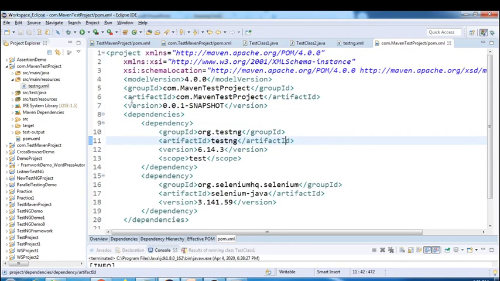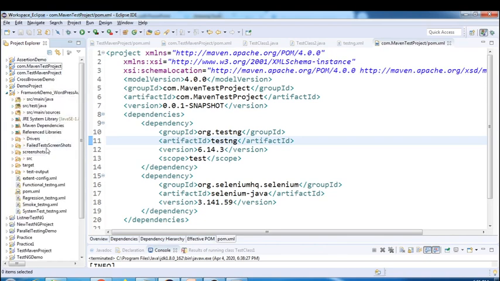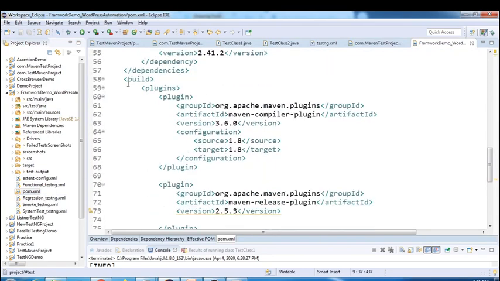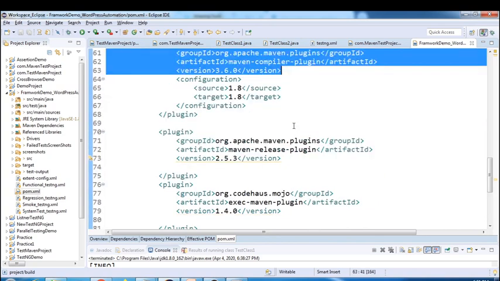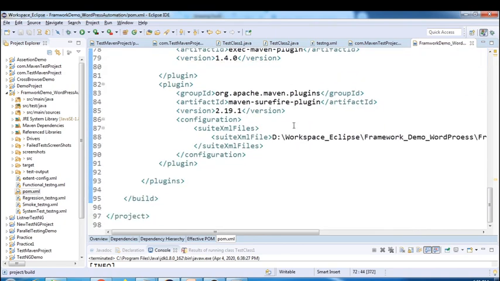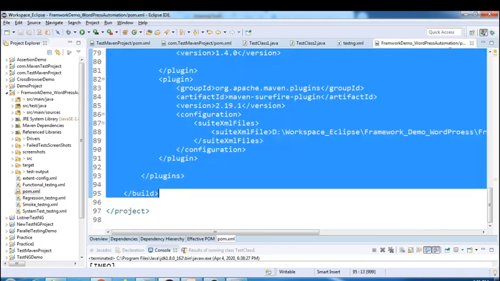I'll do one thing. I have this project, and from here I'll take the pom.xml file. Different plugins are there, so I'll copy. We have the build tag, and from there this Maven compiler and some other plugins as well. So I'll simply copy this till here, the build, and the rest is not required.